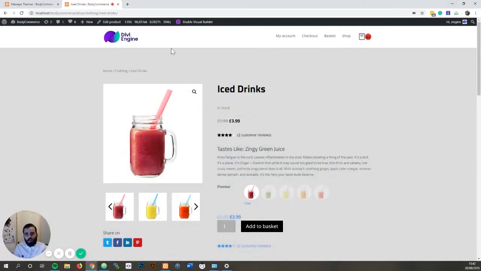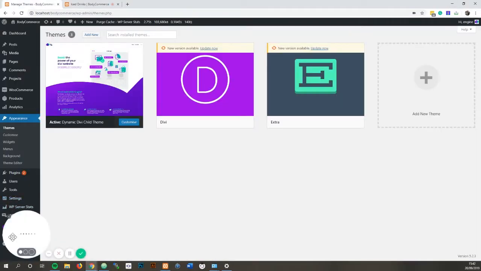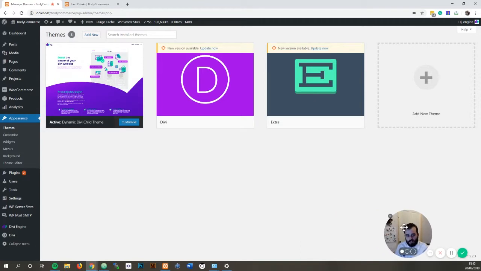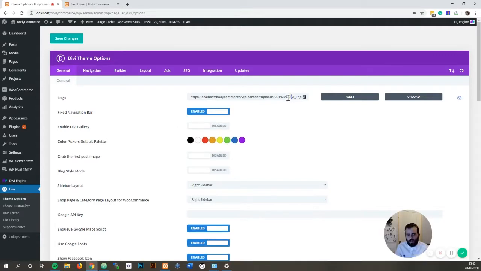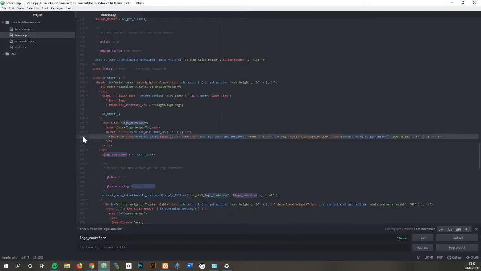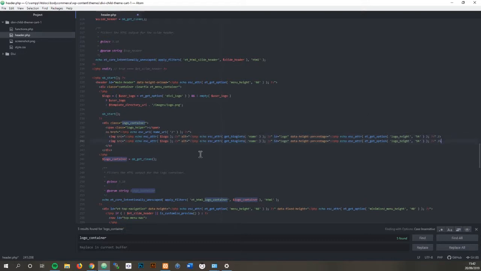So the logo is pulled in from Divi theme options. And if we go over there, we have this logo URL here. This is where it gets pulled in. So all we want to do is copy that image source and paste it just below.